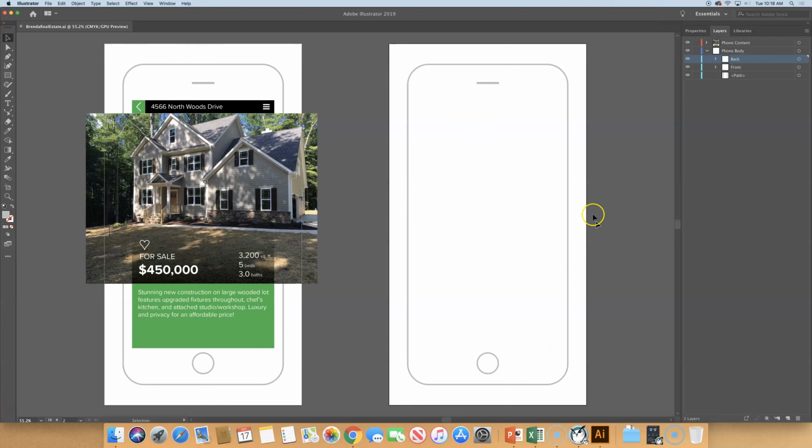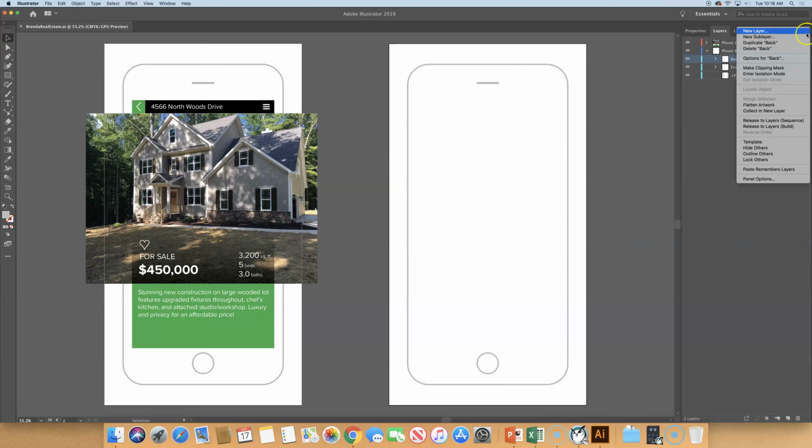In our original file, the real estate app file that we're doing, before we move on in our Layers panel, we need to go up to this menu option to the top right of Layers and open that up. And we need to come down where it says Paste Remembers Layers. We need to click on that. If we don't know if it's on or off, go back and look. As long as there's a check mark in front of it, it's on. So that's saying that when we do paste something, it's going to remember all the layers. That's important that we do that before we paste. Okay? So do that.